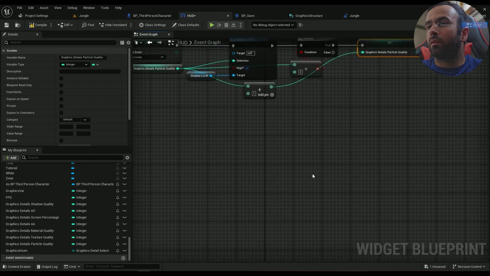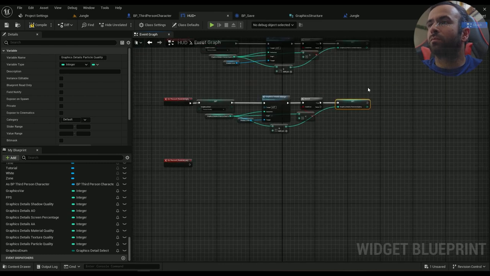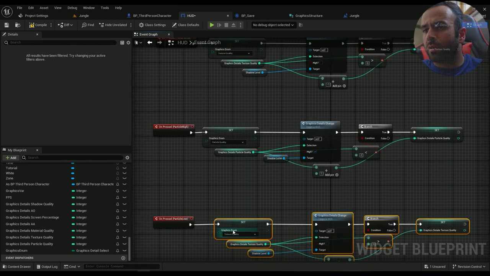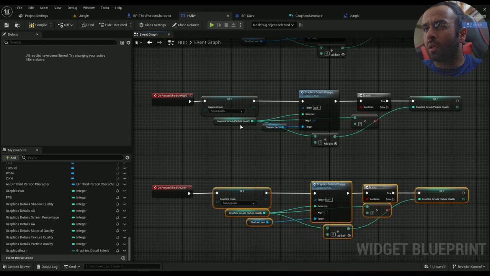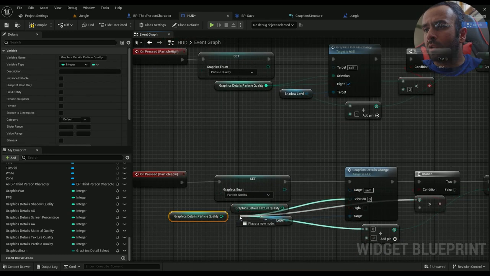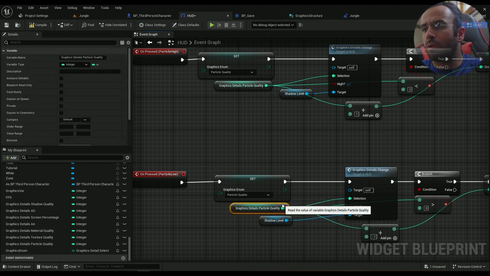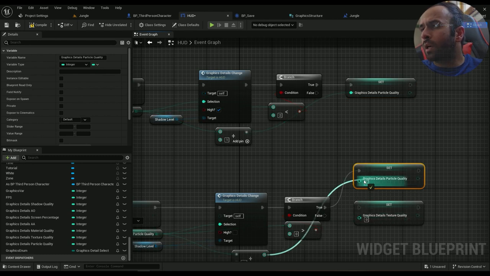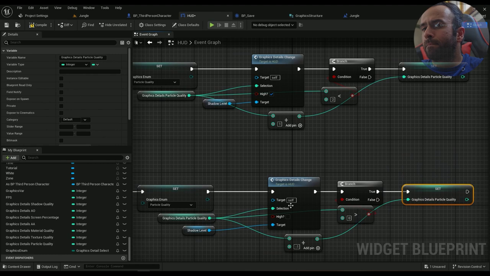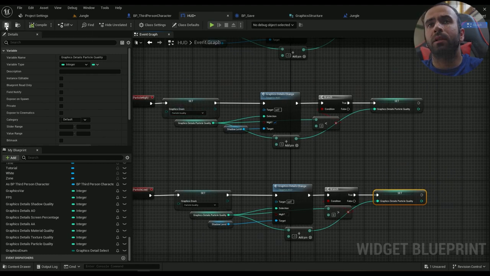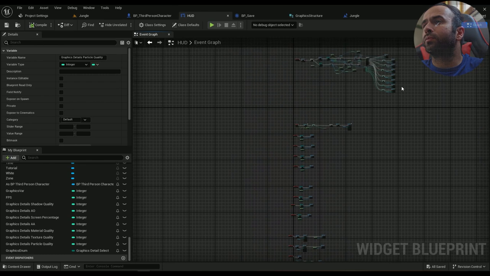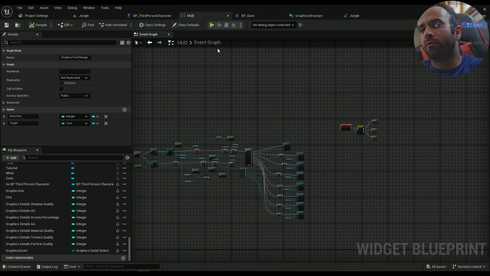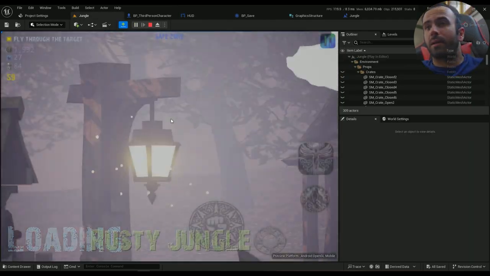And then for the low function we will choose particle quality, get the particle quality here, hold control, drag the whole nodes here, and we should be able to be done. Or at least we hope so to be done. This should work just fine. Yeah, let's see. Let's see if it works.